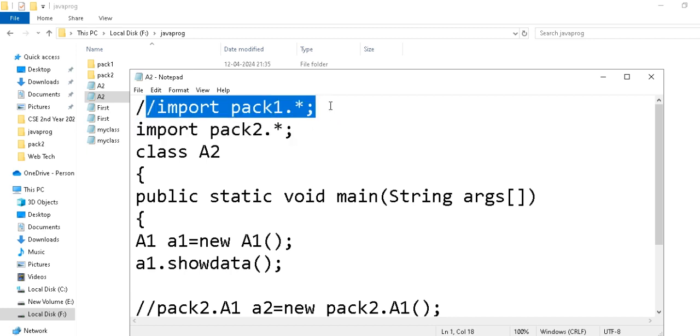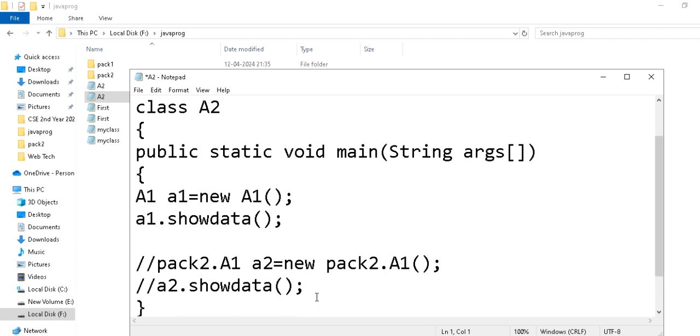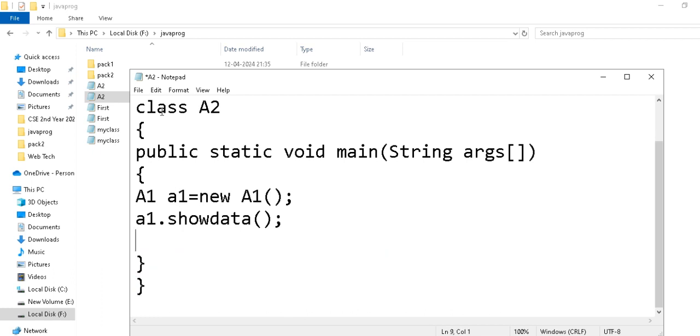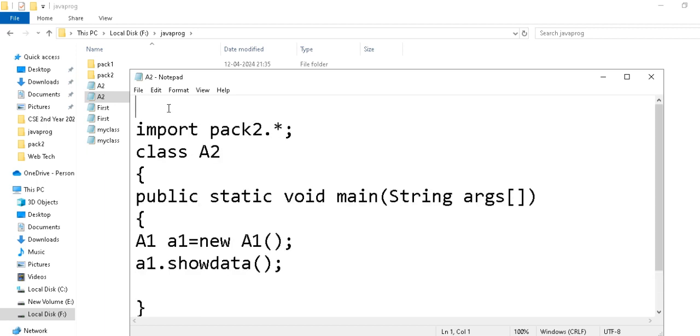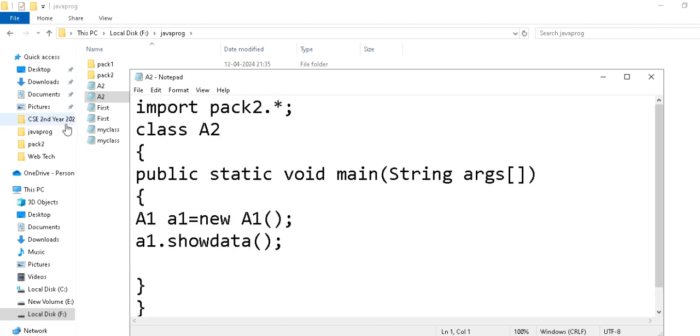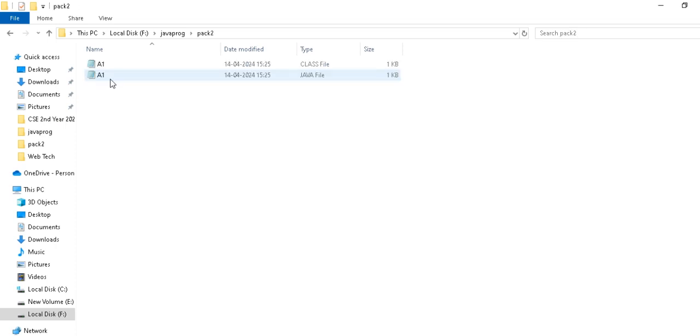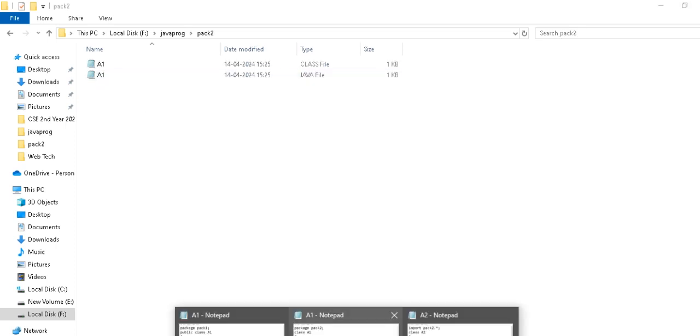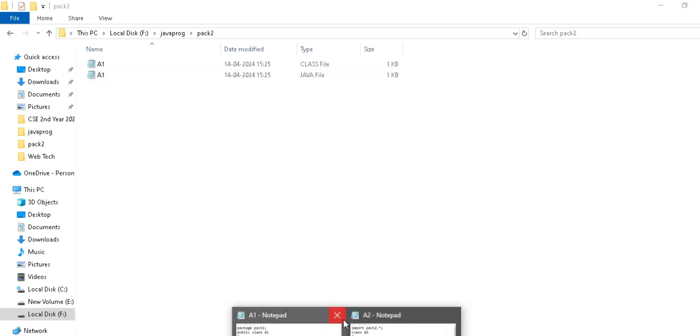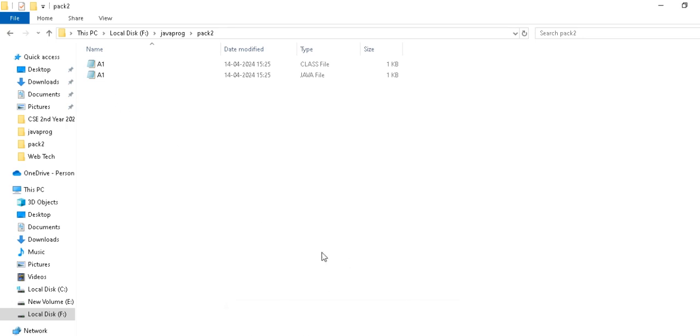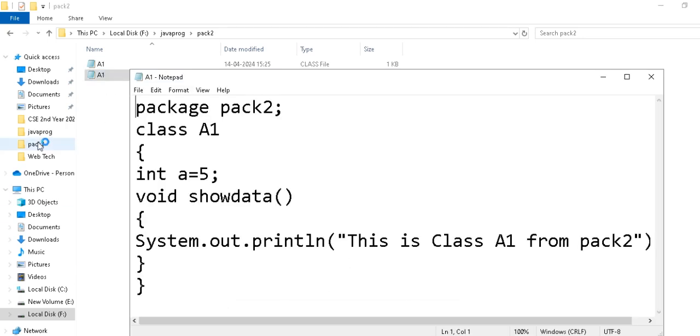We remove this for confusion. We had tried to access the A1 class from pack 2, okay. So in pack 2 there is A1 class, and let's open it. Let's close this for any confusion. Here is A1 and we have created class A1, okay.